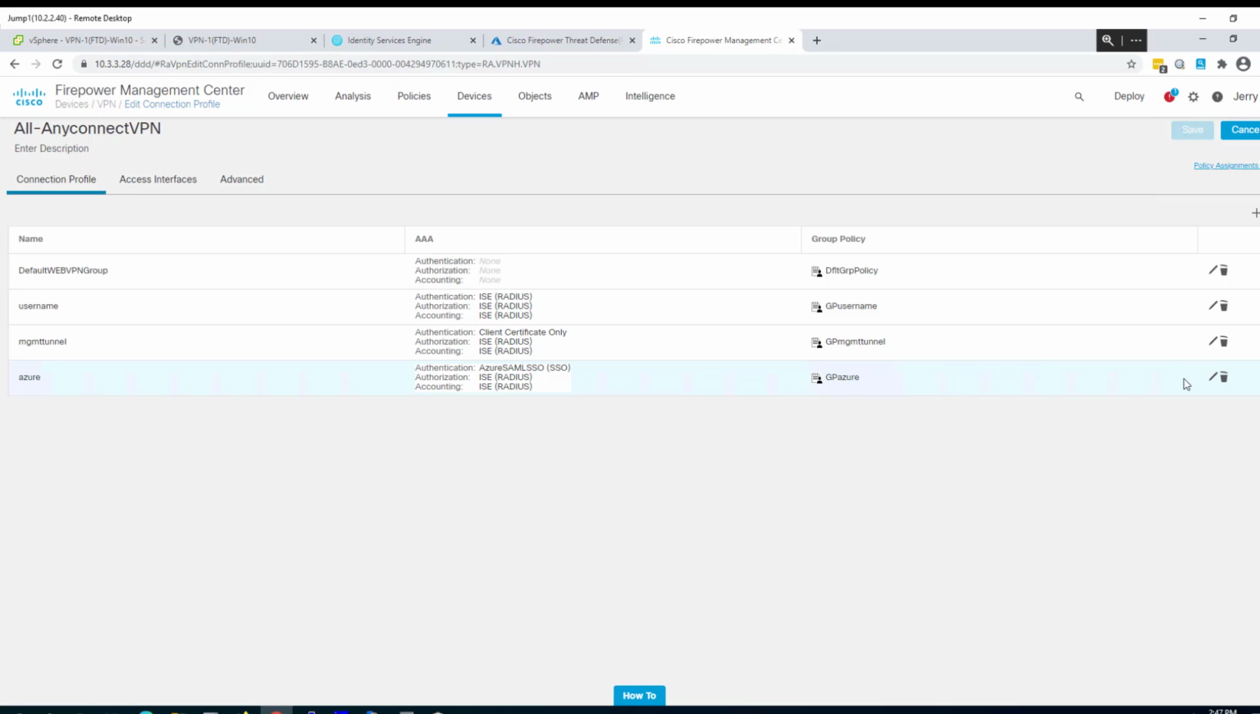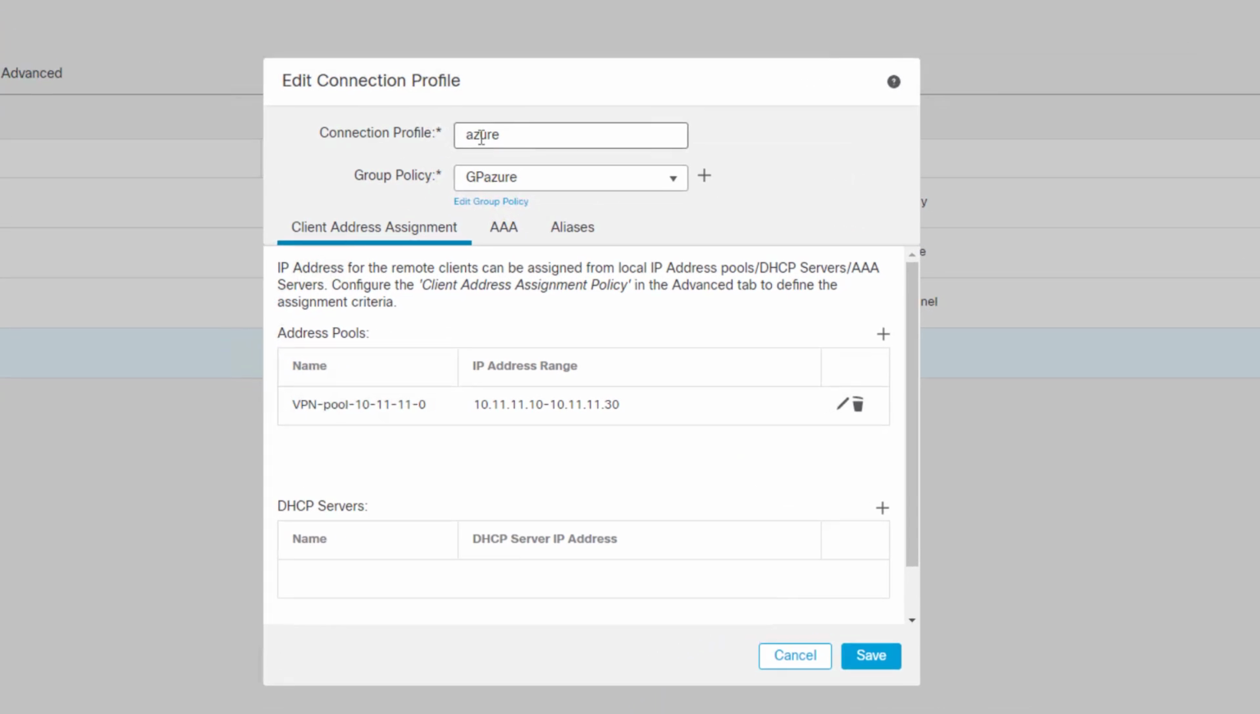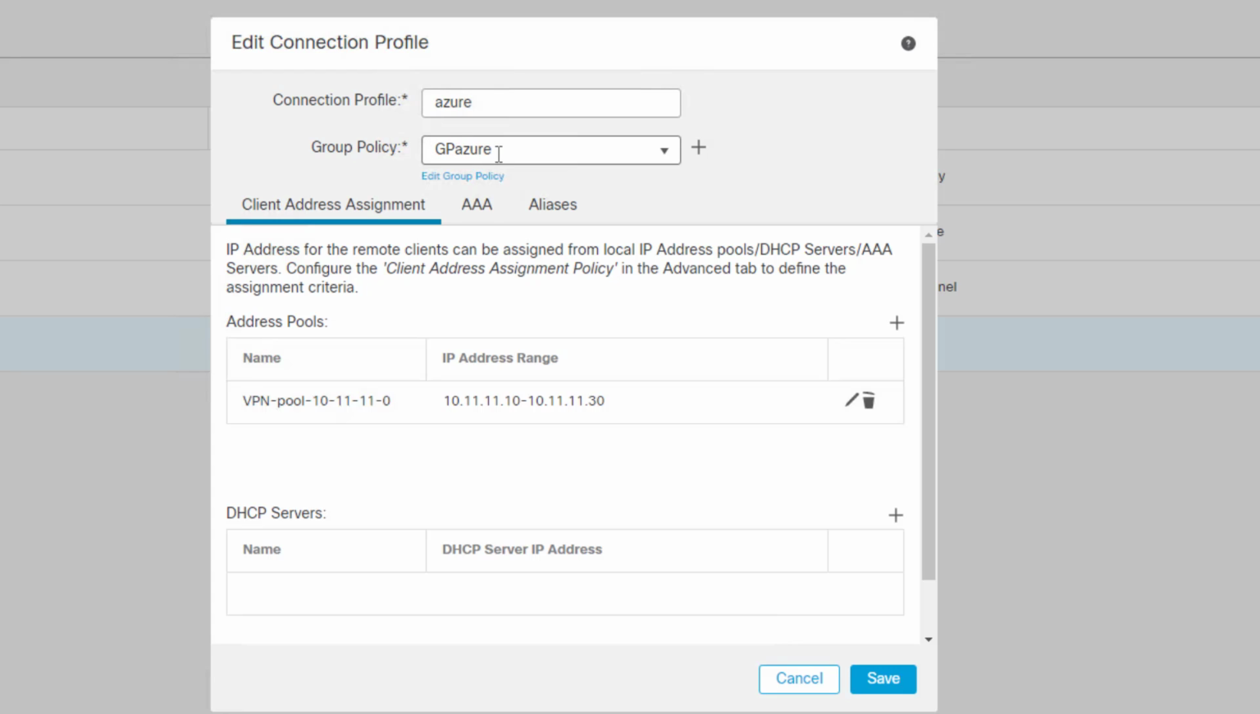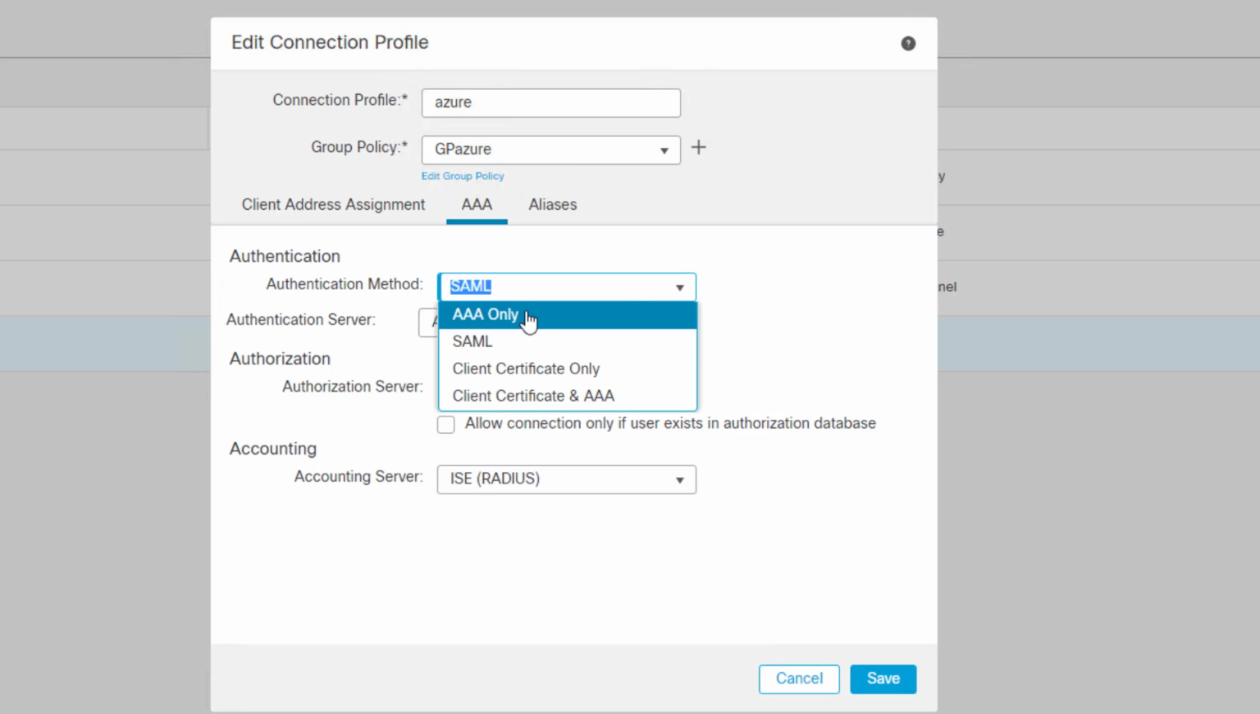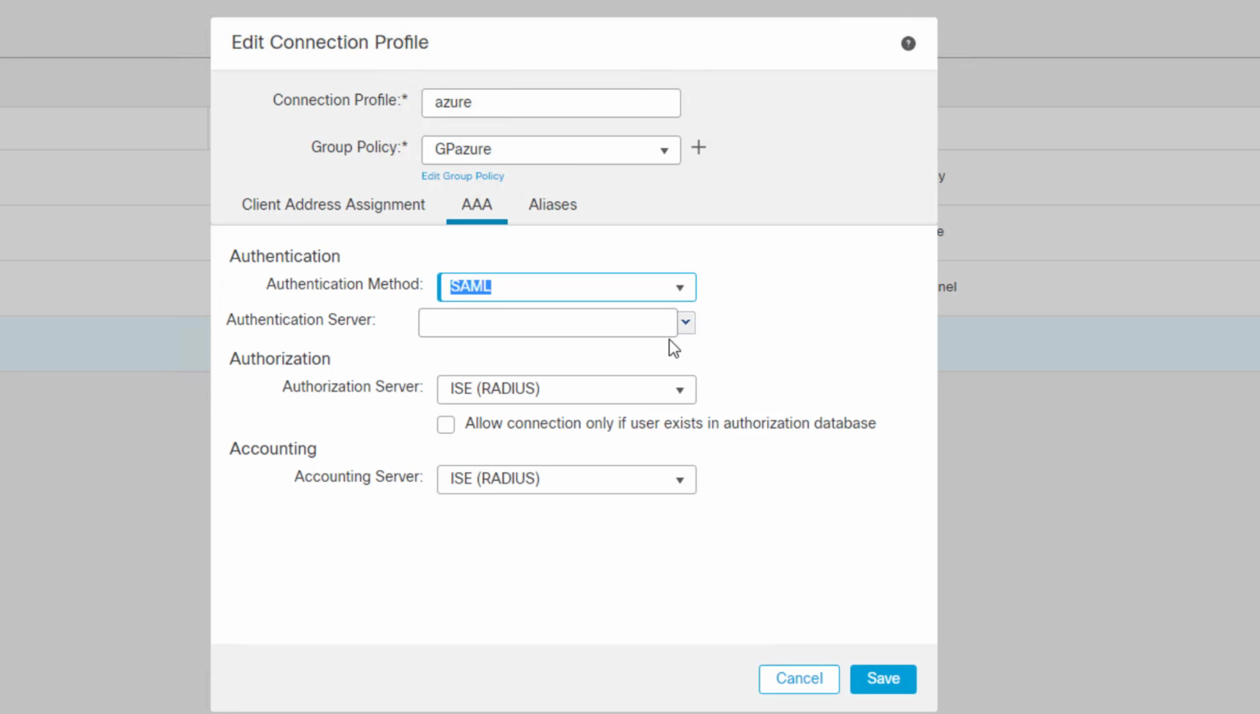Okay, so if I go into my Azure profile, it's called Azure, and then I have a group policy called Group Policy Azure. And then if I just go through the rest of it, I assign an IP address pool locally, 10.11.11 something. And then I'm not doing a DHCP server, I'm just assigning it from my FTD box. And then for AAA, authentication method is SAML, so make sure you pick SAML, not AAA or certificate, just pick SAML. And then my authentication server, in this case, is going to be the Azure SAML SSO server that we created just 2 minutes ago.